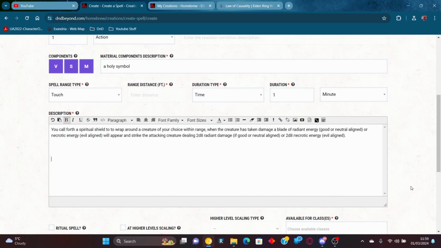Alright, so I do want this to be more damage at higher levels, so I'll pop it in at higher levels and try to make it look as similar to how it should look on D&D Beyond. And you cast this spell using a spell slot of 4th level or higher. The damage increases by 1d8 for each slot above 3rd. Like that.